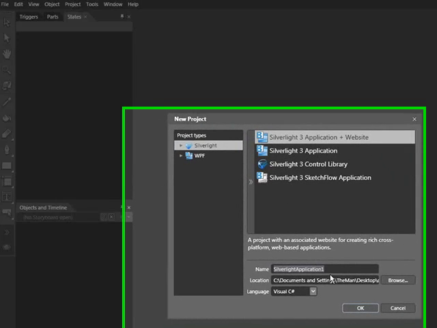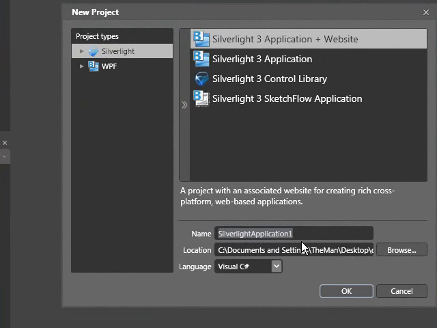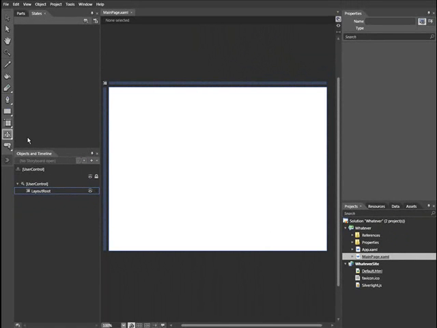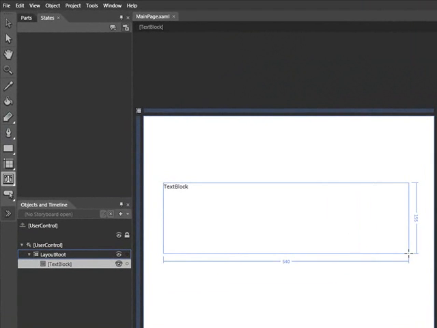You can name it whatever. Okay, so we've got our project here. We'll draw out a text box on here. We'll say testing 1, 2, 3.